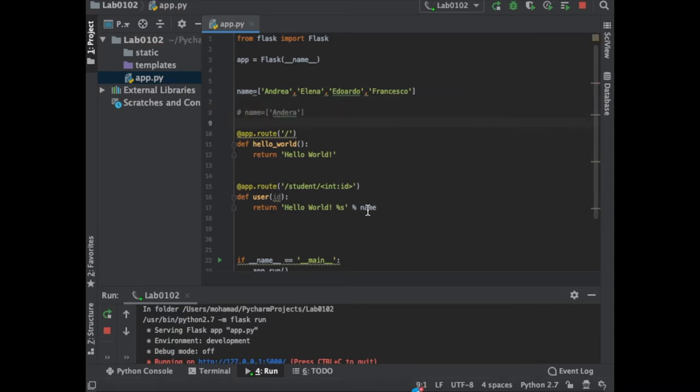Okay. Now it doesn't show me anything, because I am sending all the names to this part, which is not correct. So I have to put ID here, which I will take like zero. I will take the name zero, which is Andra.